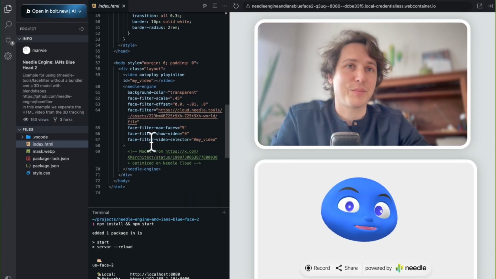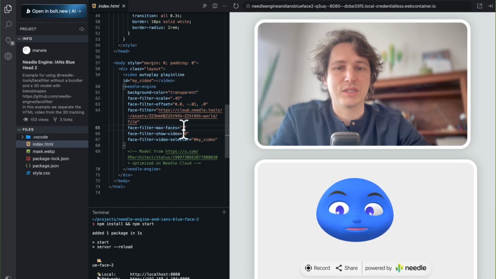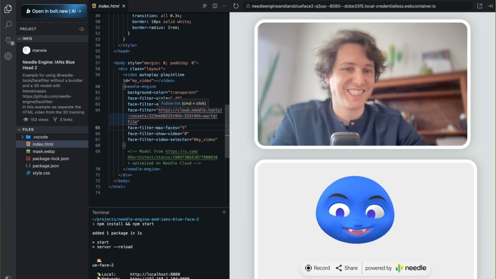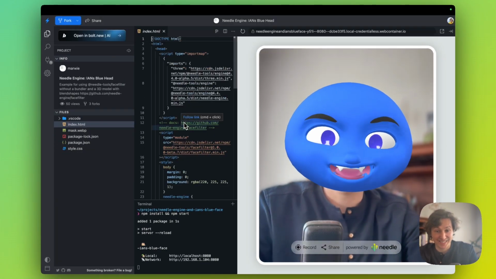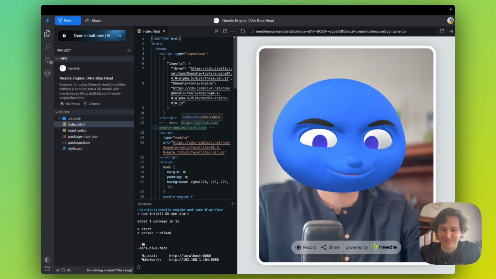So here is really just a couple of lines of code of integrating Needle Engine with the face filter package and then specifying which 3D model you want to use for the face. And the same, of course, works as a full screen frame. Thanks, Ian, for making a cool model here.